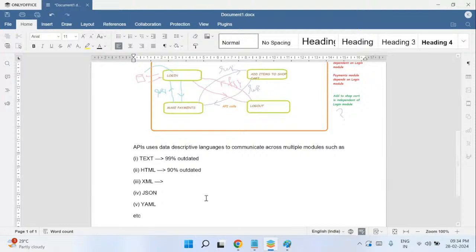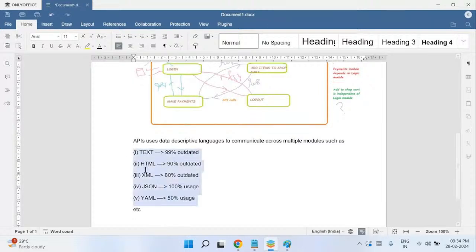When it comes to XML, it is 80% outdated technology, but still 20% companies are using it today. And when it comes to JSON, it is 100% usage. Meaning from the last 10 years, all the developers across all the organizations for different projects in the world, they use JSON as the communication format to send the data from one module to another module. And YAML is another format that's gaining momentum these days. YAML is also being used. I would probably say 50% is the usage as of now, because it's a little newer technology as compared to JSON format. So if you are interested to know how this format looks like, I can write a small example here.